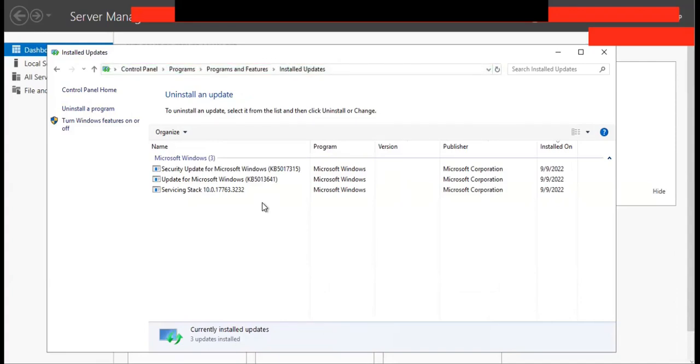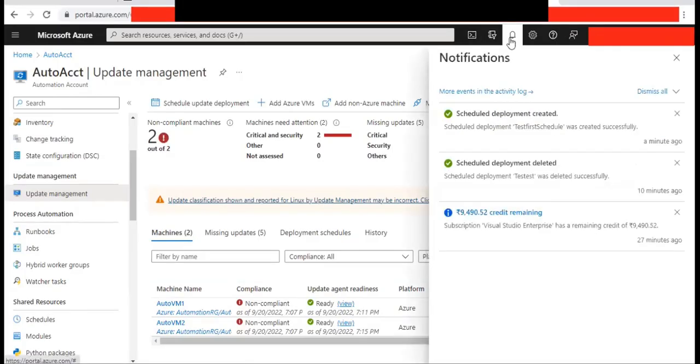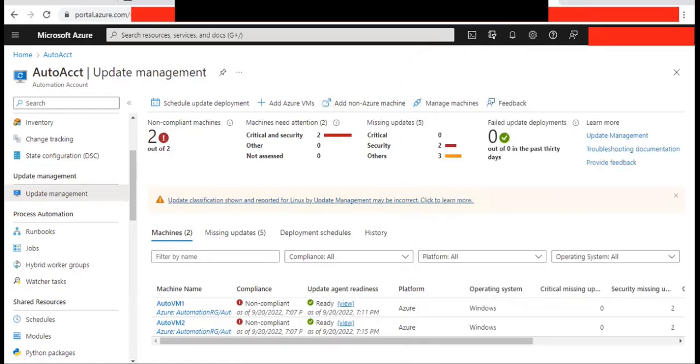We will check these 2 VMs again. What are the updates installed by the update management? Okay. So you can see the schedule is already created. As we have created it for 7:35 p.m., it is already 7:35 p.m. I believe the update will be getting started.